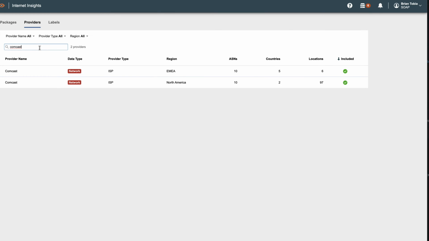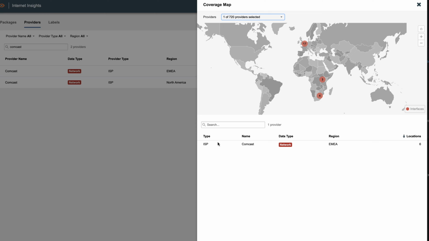We'll search for Comcast in this example. Clicking on a listed item in the Package and Providers tab opens a side panel displaying a coverage map, revealing the networks included and the geographic locations they provide visibility into. You can use this map to inform your package selection.